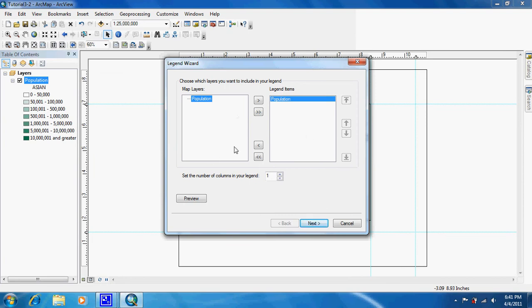In this box right here, we choose what is going to be shown in the legend. Right now we only have one shape file, but if I wanted to get rid of that, I would just do that. If I wanted to add it, I click on that. And over here you can arrange the order of the shapefiles, and here you can add how many columns you want your legend to be in.